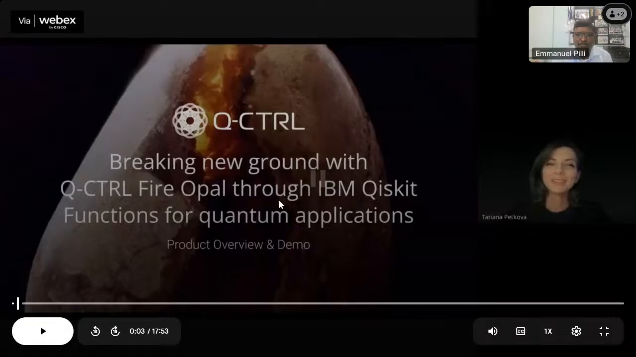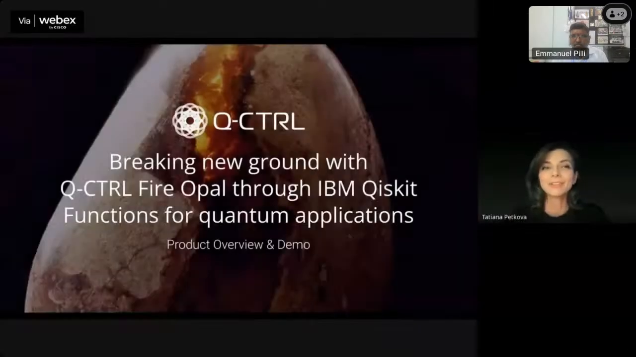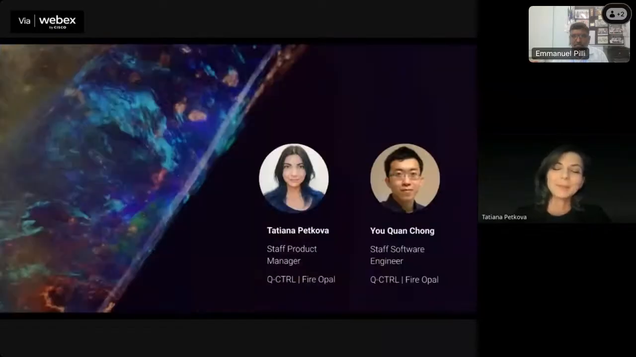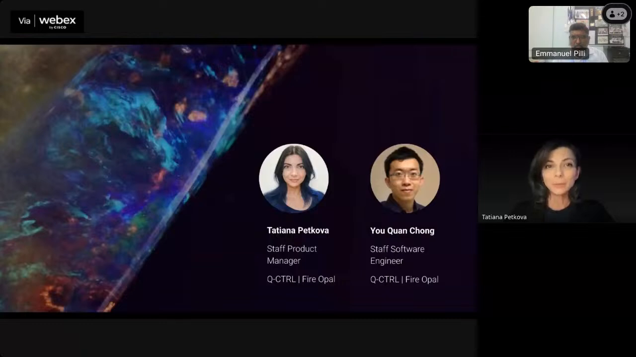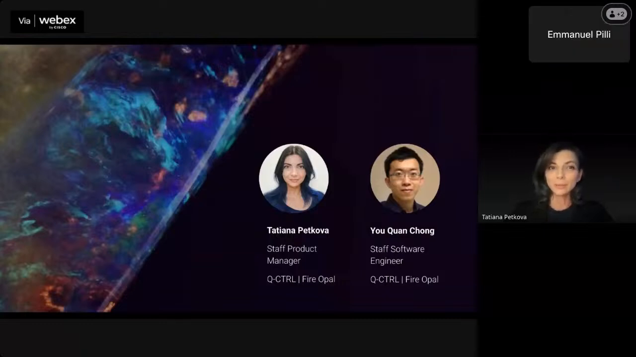Hello, welcome to this introduction of Q-Control Fire Opal Qiskit Functions on IBM Quantum. My name is Tatiana. I'm a product manager here at Q-Control, and I'll be joined by my colleague Yuklan, who will run the demo of how to get started working with our functions after a brief overview of the product.